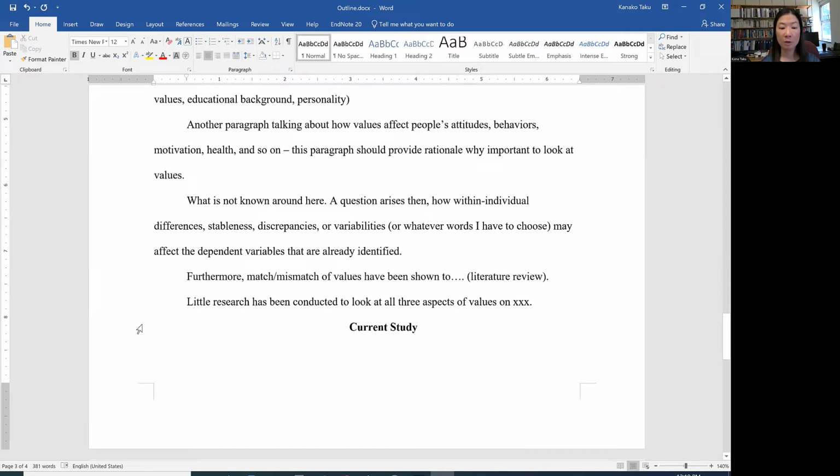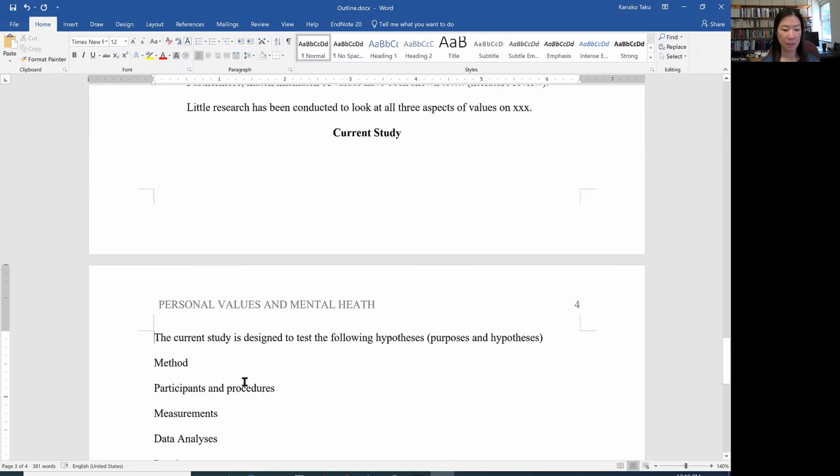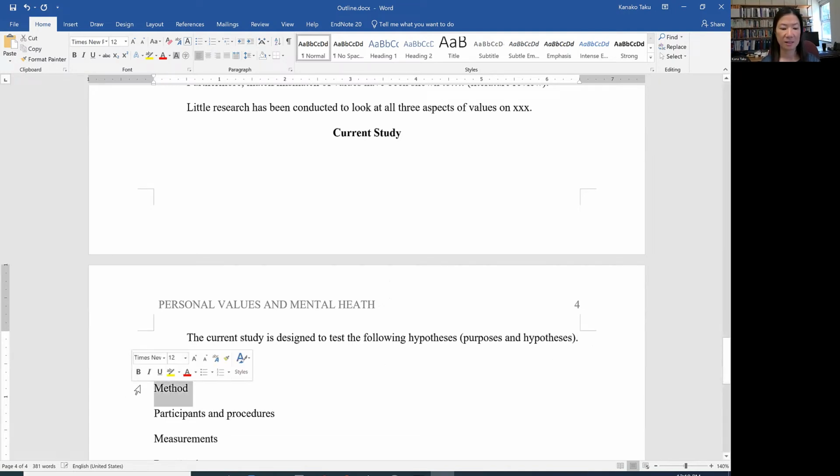But because I created the current study and then centered, but because of this indent, the current study goes toward a little bit too much, right? So I just gotta move it back a little bit, then it'll be perfectly centered. Then next line should start with a little bit this way. No, it's always around 0.5. So the current study is designed to test the following hypothesis. All right, now done. Then next, it's going to be methods.